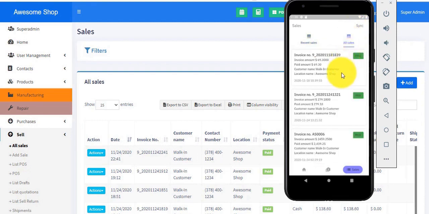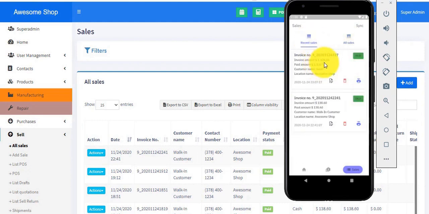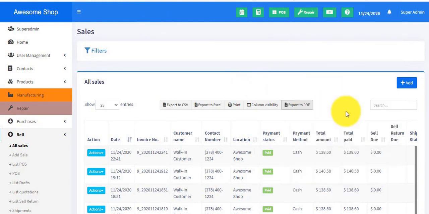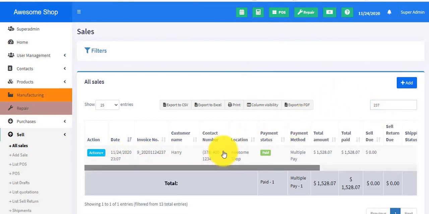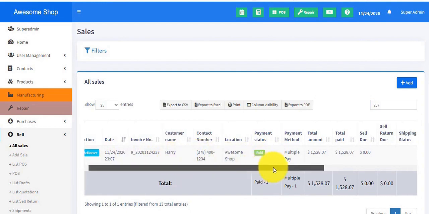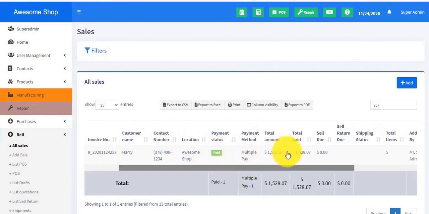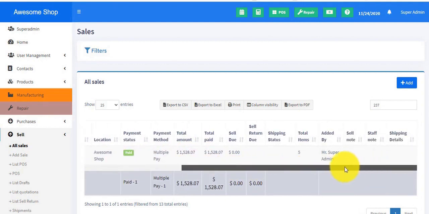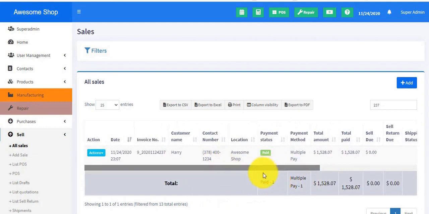If I go to the add sale here, and all sales, you see the list of all the sales here in the recent sales. Here I am in this web-based POS system. Let me search this particular sale which is having 237. I will search it here, 237. You can see this particular sale has already been synced with the online system. The invoice number is this one, customer name is this one, contact, total payment amount is paid, multiple pay. Here it is showing all the details related to this particular sale.